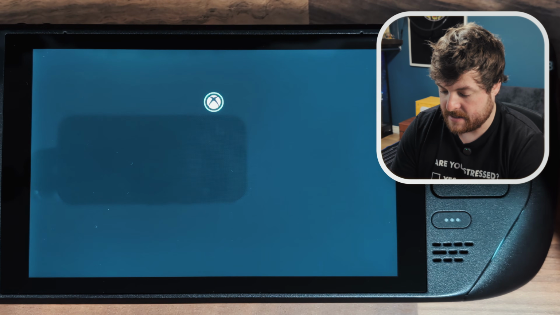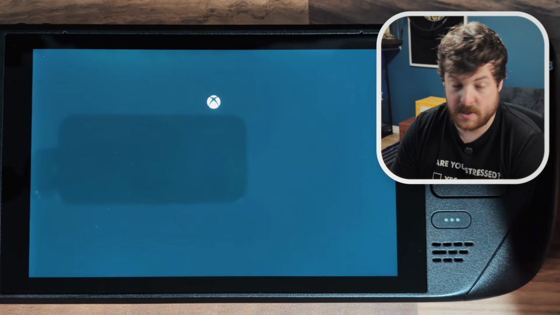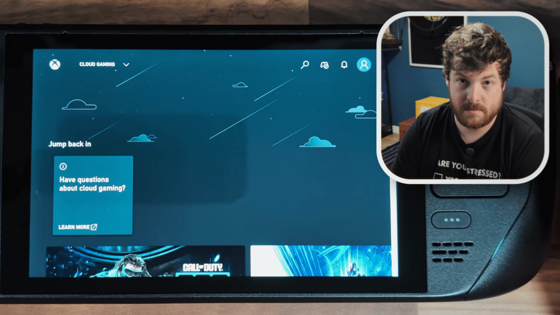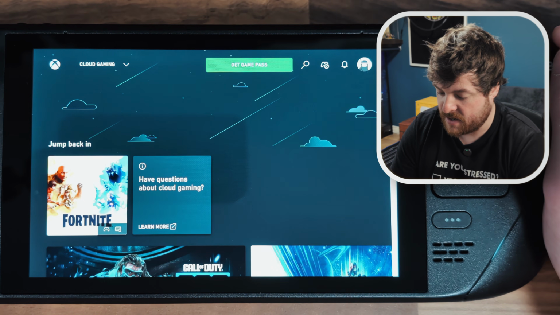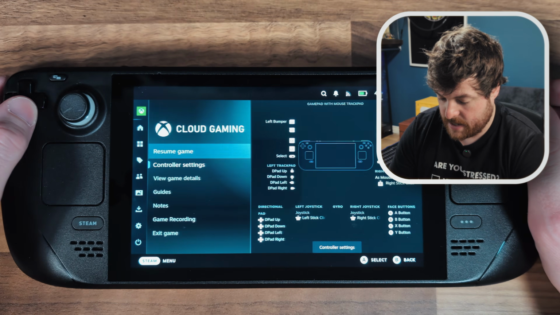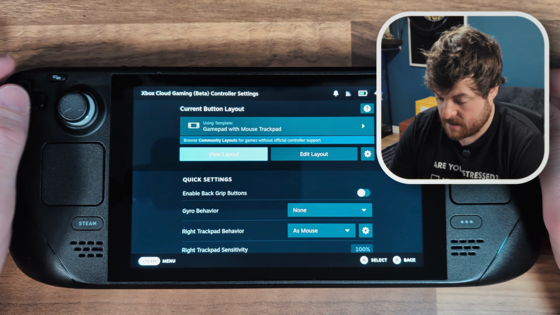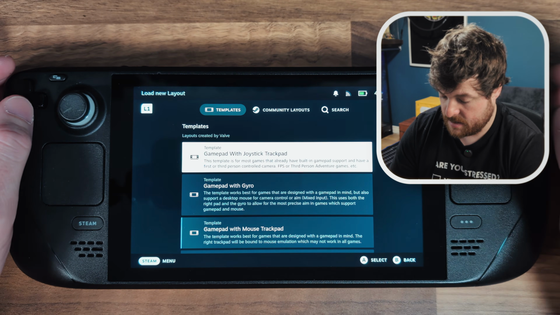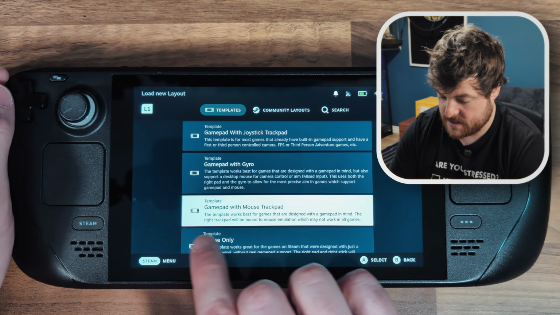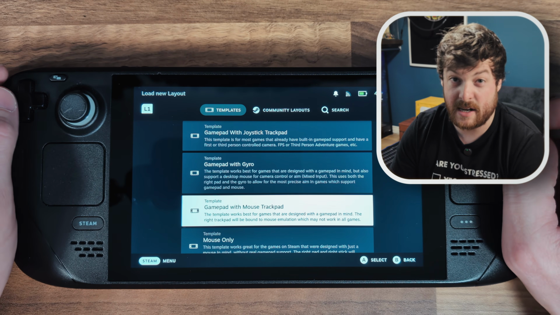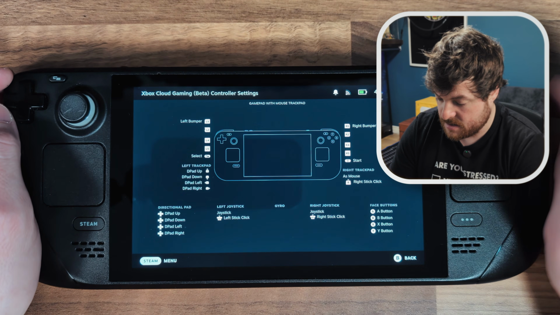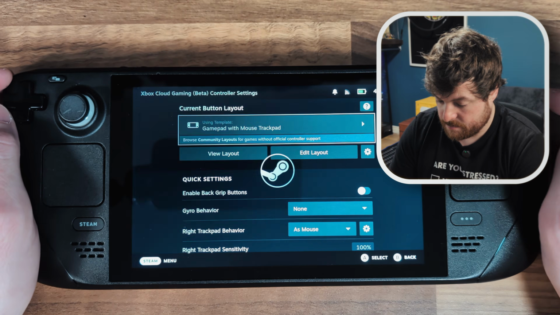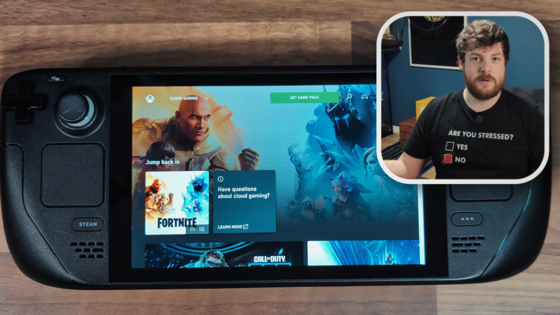And that's going to go ahead and open Edge browser. It uses Edge because that's what Microsoft recommends. So sorry if you hate Edge, but it works really well for this. And if we just go into the controller settings here, by default, it will select this top one here. But as a starting point, I'd recommend selecting this gamepad with mouse trackpad, and that'll just make things a little bit easier to use. And that's it. I told you it was really simple.